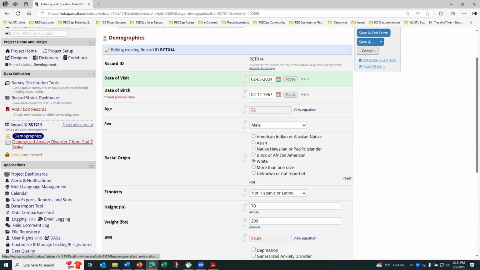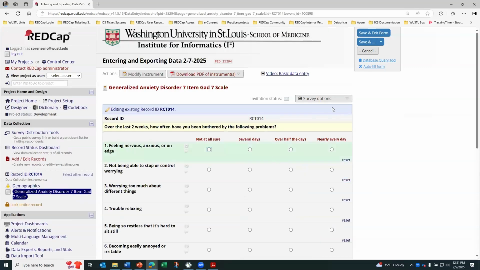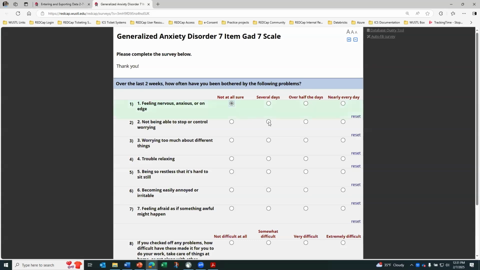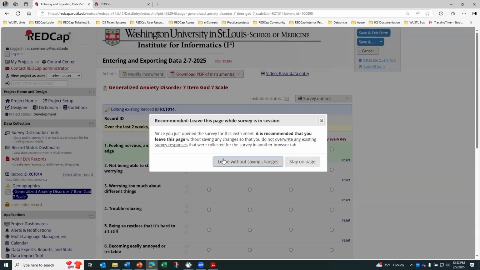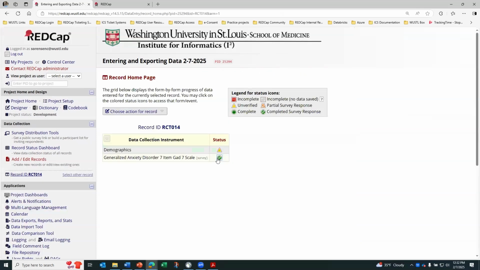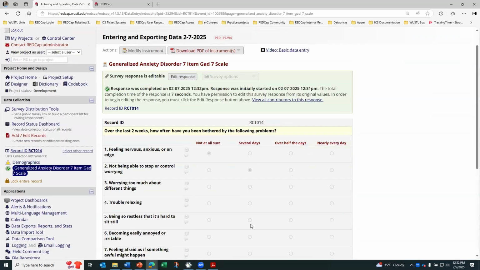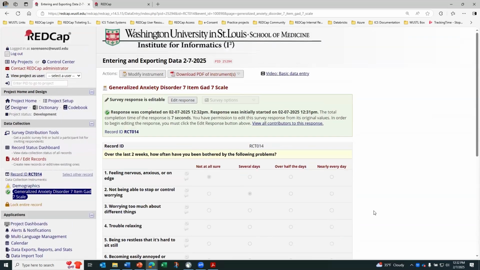Let's go back to the generalized anxiety disorder scale, and let's open it as a survey again. Let's see what happens if I just do two of these and then I submit. Oh, it actually did go complete because none of those fields are set as required. So even though it's not actually completed, it shows as complete. So that kind of ruined what I was trying to show there.